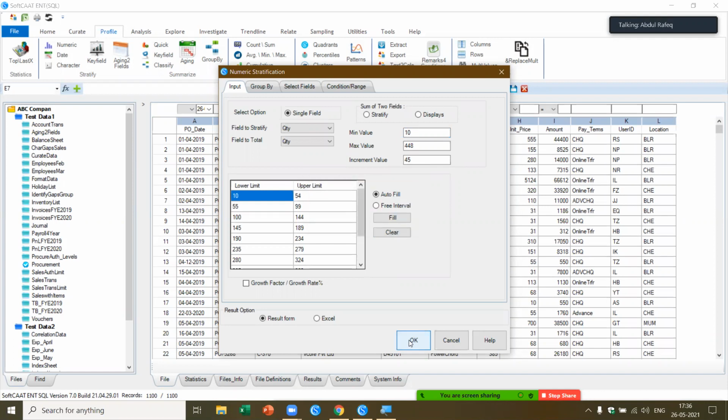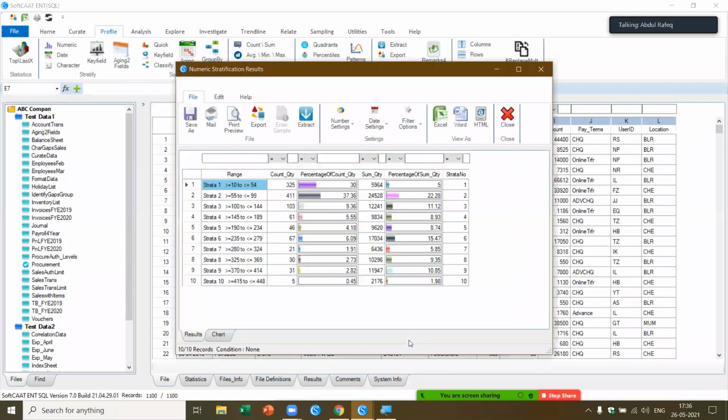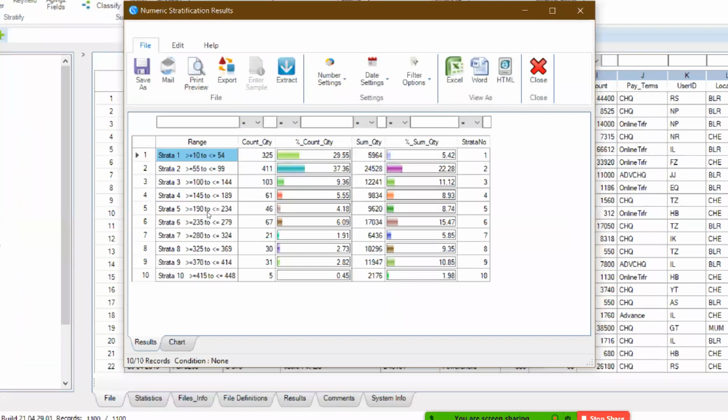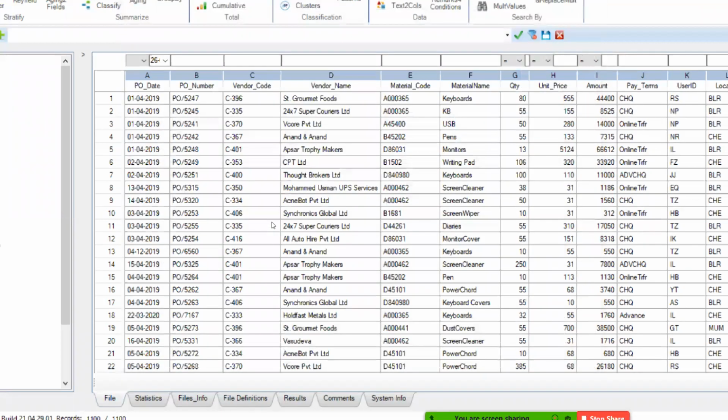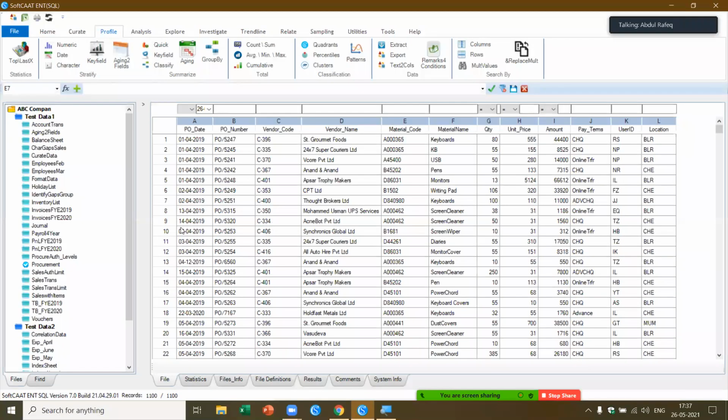Now this will tell me during the year, based on the quantity, what are the items bought between 10 to 54, what are the items bought between 55 to 99. So based on the quantity-wise analysis, I can get a perspective of which items are bought the highest percentage. If I just do a single click, I'll be able to sort it. I know 55 to 99 is the one where, based on the value and the volume, both have got the highest.